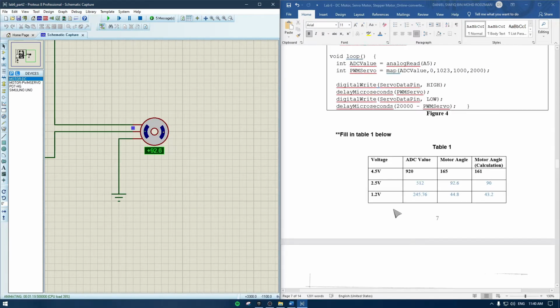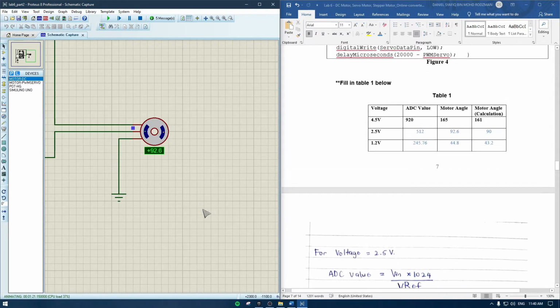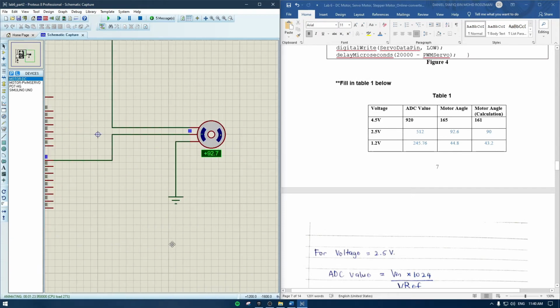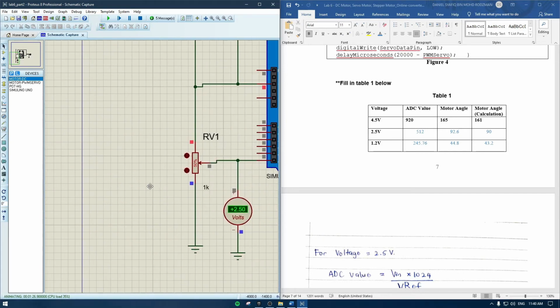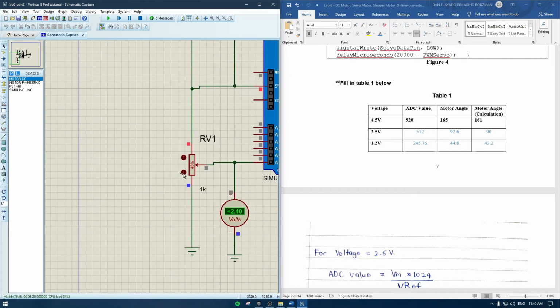For 1.2 volts, we adjust this variable to get 1.2 volts.